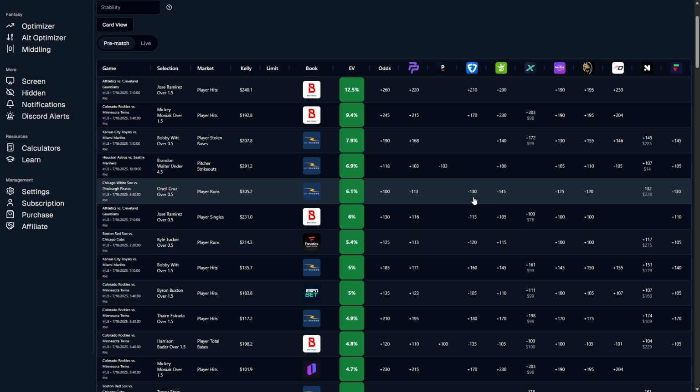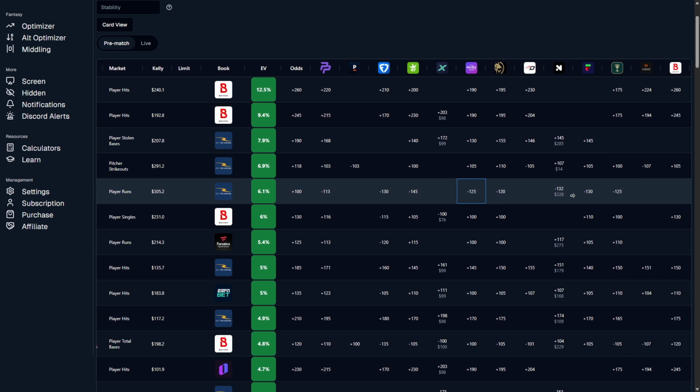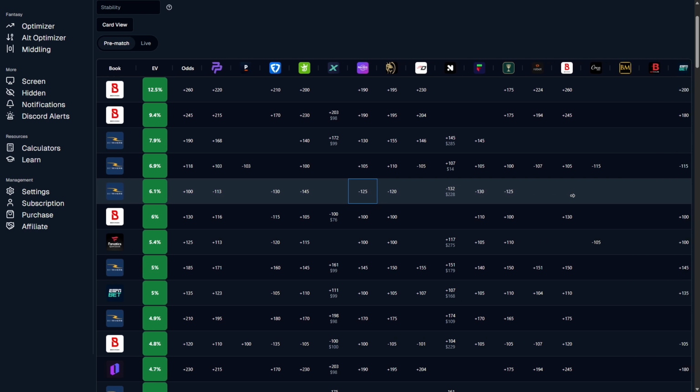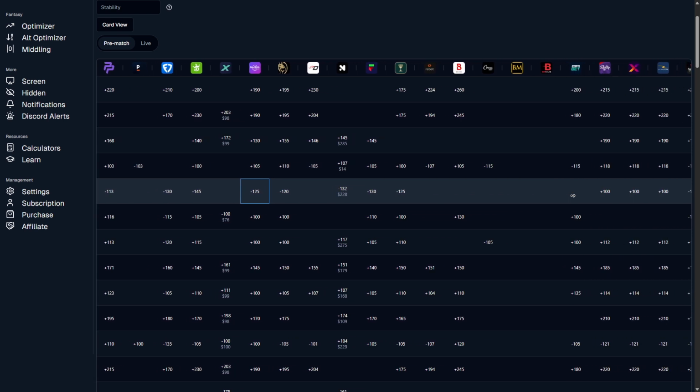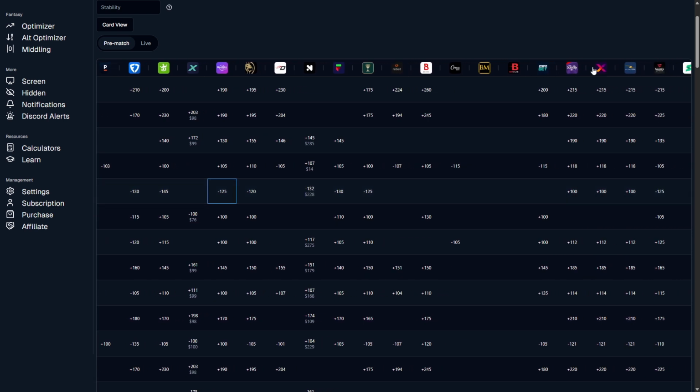We can see that FanDuel is at minus 130, DraftKings minus 145, Hard Rock minus 125. We can see all these sportsbooks currently have this a lot more juiced on the over, but BetRivers is currently hanging a very soft line at plus 100.